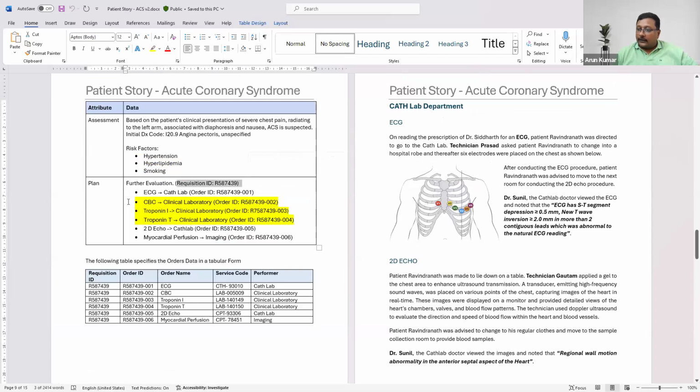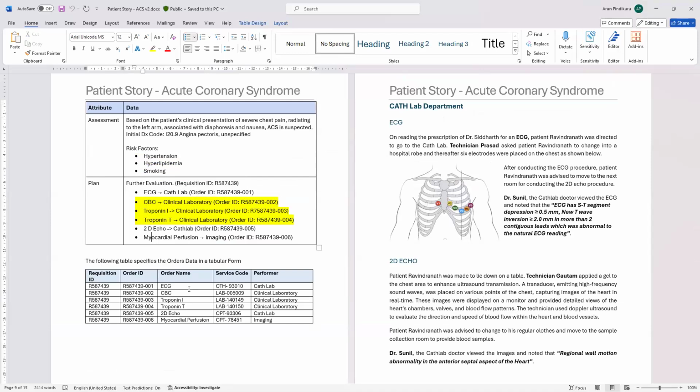For further evaluation, this is my requisition. So Dr. Siddharth is saying that the patient has to undergo ECG, CBC, troponin I, troponin T, 2D echo, and myocardial perfusion. For him, it is one single requisition, right? Yes. But each of them, who's going to handle ECG? Who's going to do cath lab? CBC, troponin I, troponin T is going to be done by lab. 2D echo is done by cath lab, and myocardial perfusion is going to be done by the imaging department.